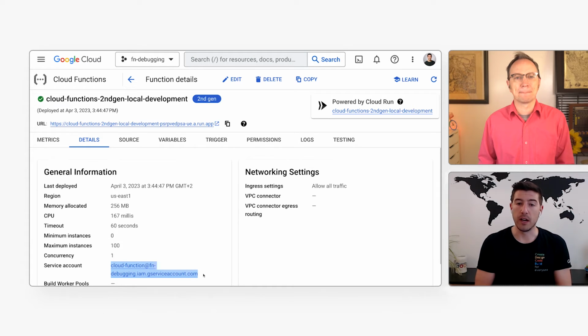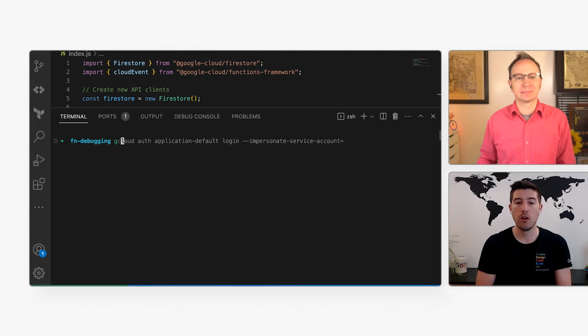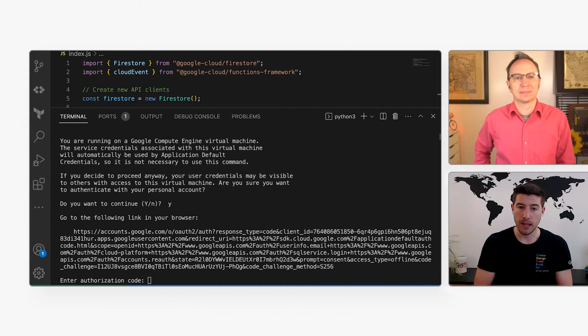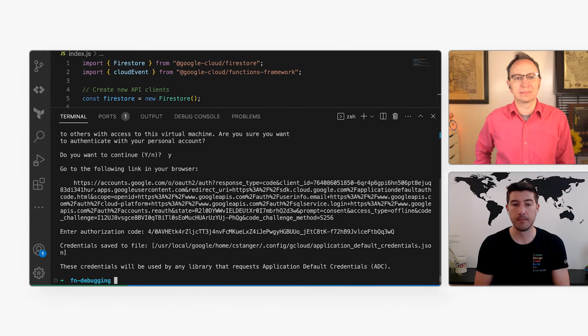Let's use this service account when we are testing the function on my local machine. That way, we can reduce the risk of access problems after we have deployed it. We can impersonate this particular service account by running the following command: gcloud auth application-default login with the impersonate-service-account flag, and then add the service account we actually want to use locally.